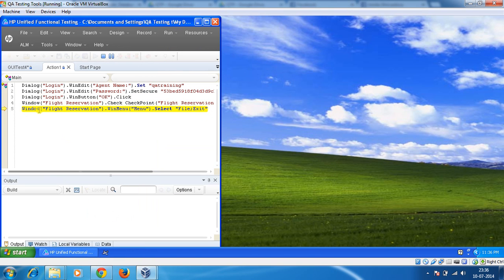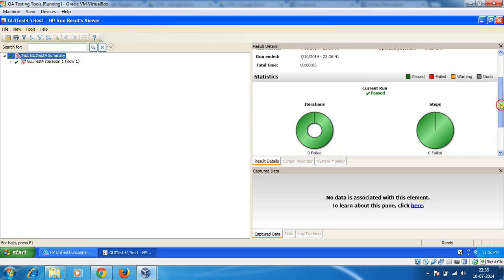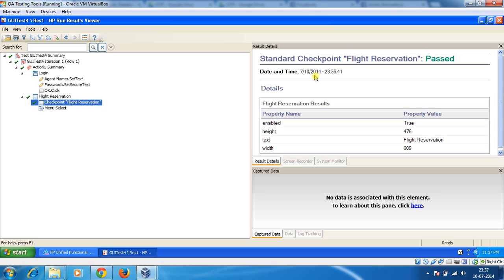This is the running, and this is our report generation. If you see the executive summary, this test case passed. Let's see it in detail. In the last case, the current run was an iteration, and now it is showing as passed. One test case is passed. Now let's see the detailed form. We can simply expand it: the login window, the flight reservation. When I click on this, you'll see the step name is flight reservation, step passed, the window, and this was the checkpoint. So the standard checkpoint, flight reservation, passed, with the property name and property value. We kept the enabled property as true, and it was considered true.